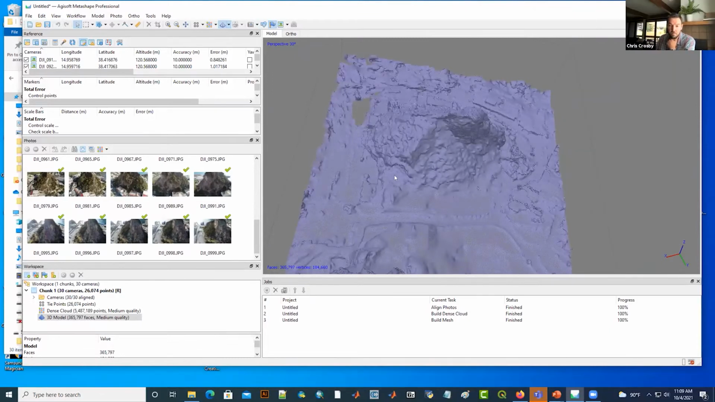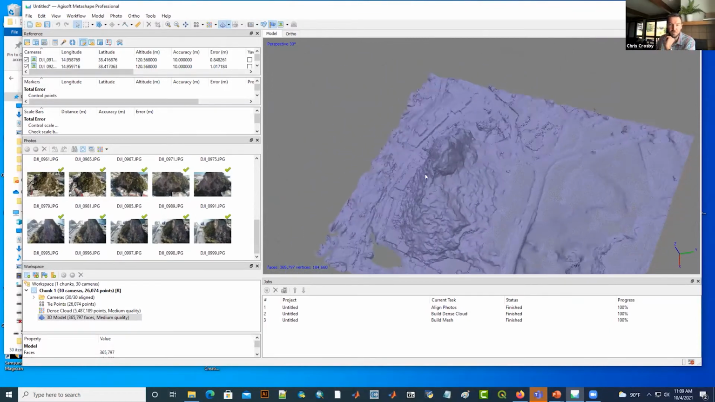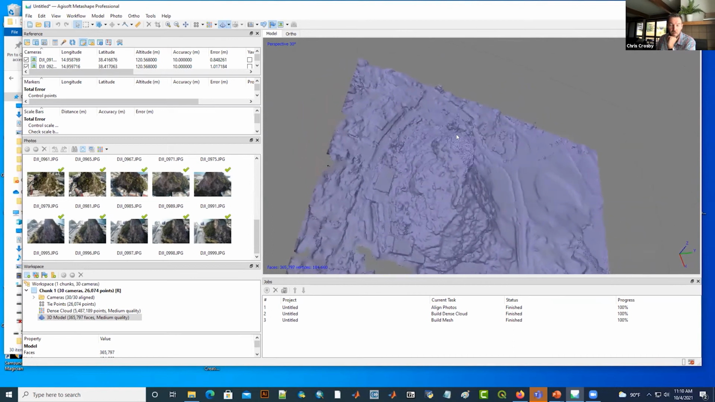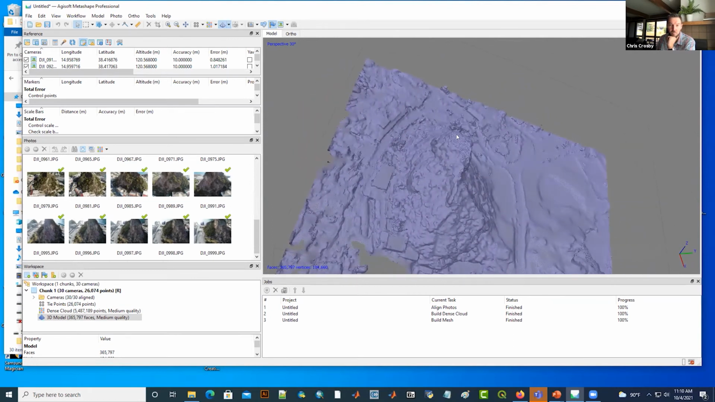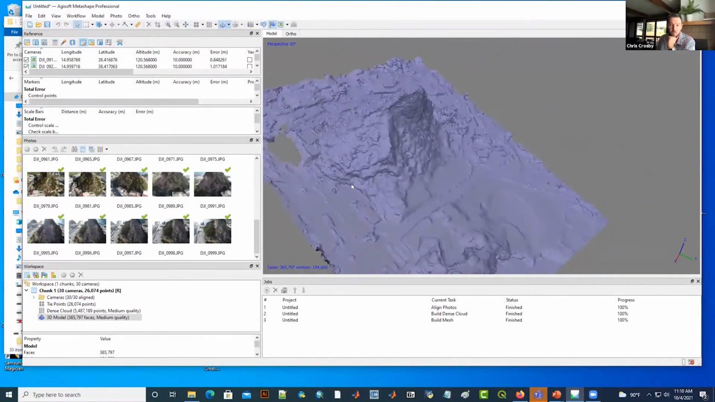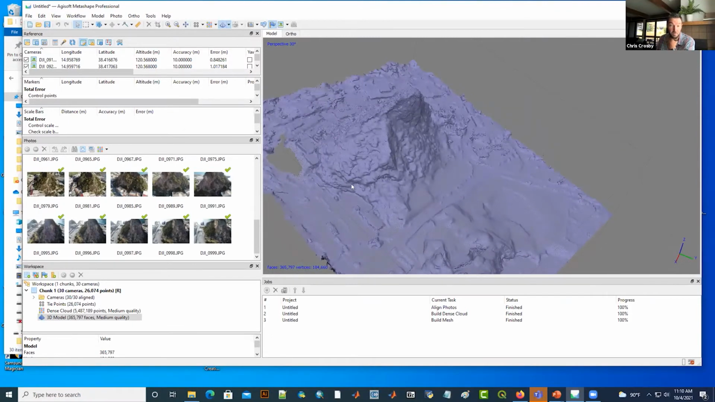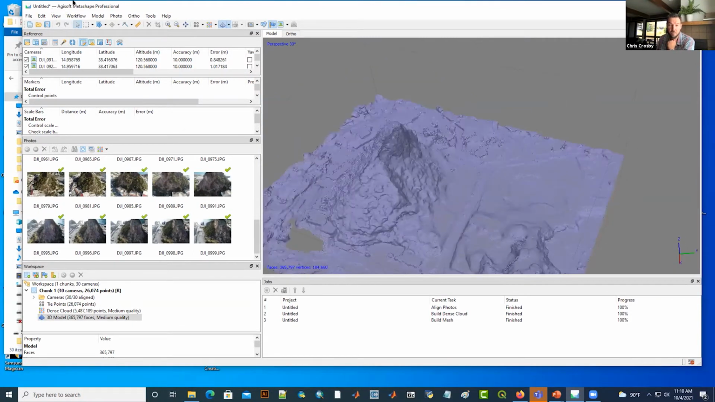The meshes are also useful if you're somebody, I can't remember who in the introduction was talking about virtual reality outcrop models and virtual field trips and those kinds of things. The meshes become useful in those kinds of environments. Like if you want to go into Unity or one of those software packages, the mesh would probably be the best way to do that.